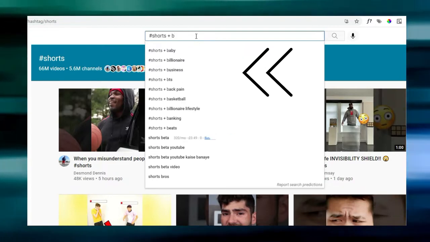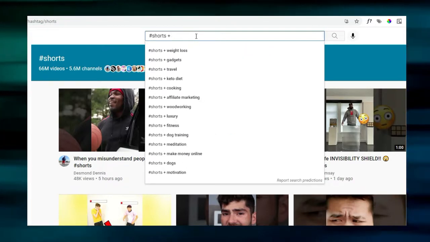Well, the reason it does this is because it's trying to answer your query and help you in the fastest way possible. So if YouTube is giving you these suggestions, then you can guarantee that that's what other people are searching for too. Now try typing different letters in and look at the suggestions change. Work through the alphabet and write down the niches that you're interested in.